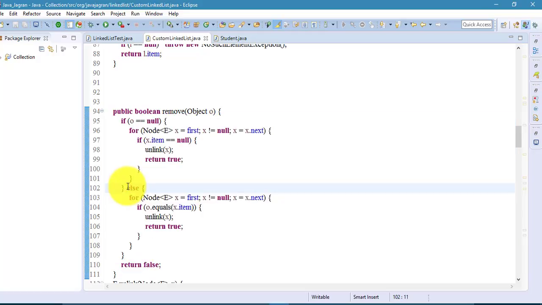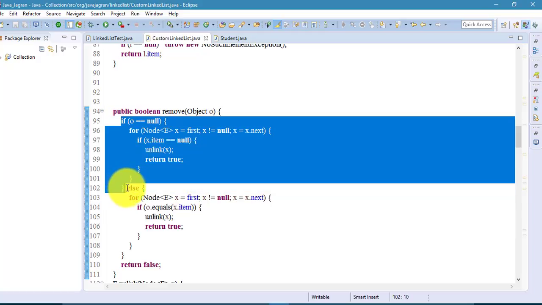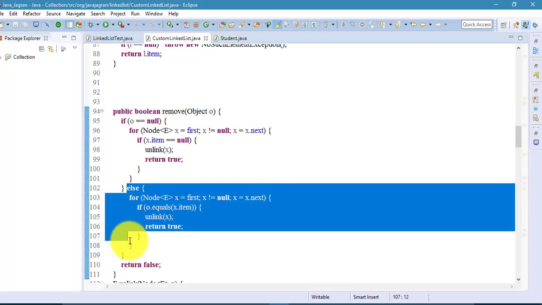Because for the comparison we have to call the equals method, and if we call equals on null, it will throw a NullPointerException. So that's why I keep two separate flows, one for the null value and one for the not-null value.